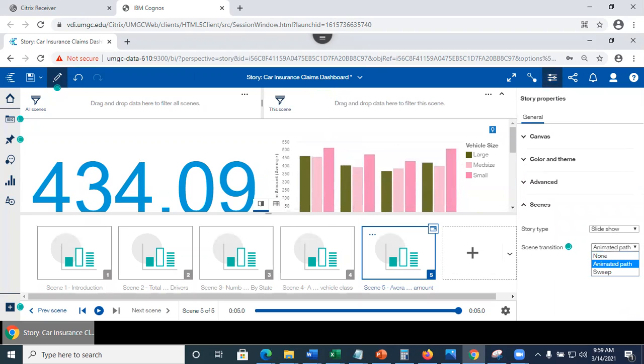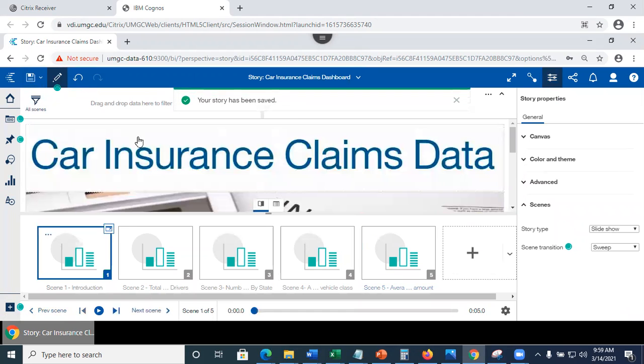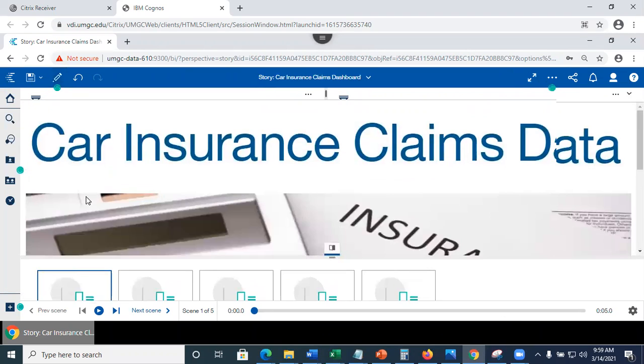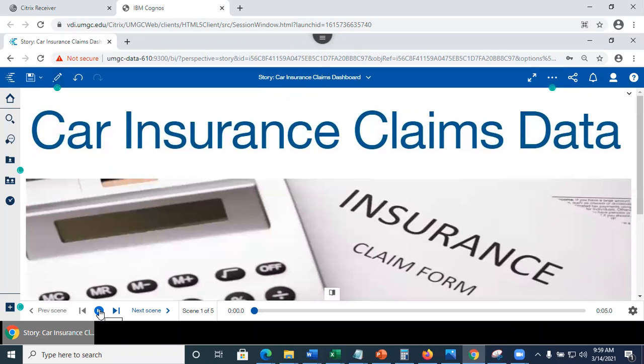And I did the animated pause. If I want, I can also do the sweep transition between my scenes. So save. And let's take a look at that here. Let's close this out. Let's return back to the view mode. And I'm going to play all scenes now, right? Let's see what's gonna happen.